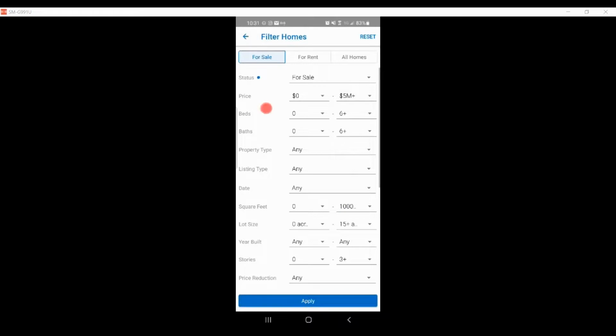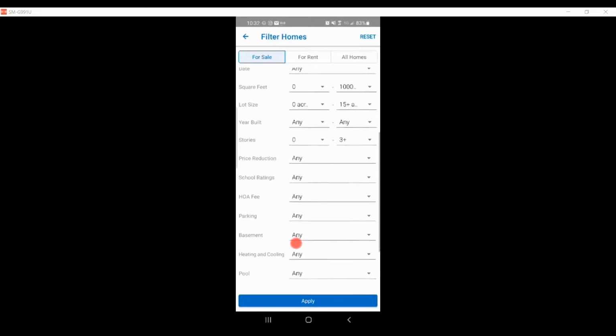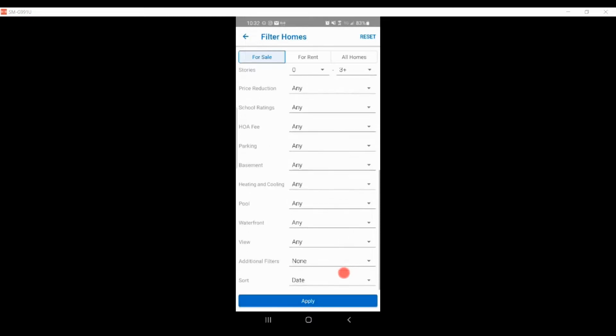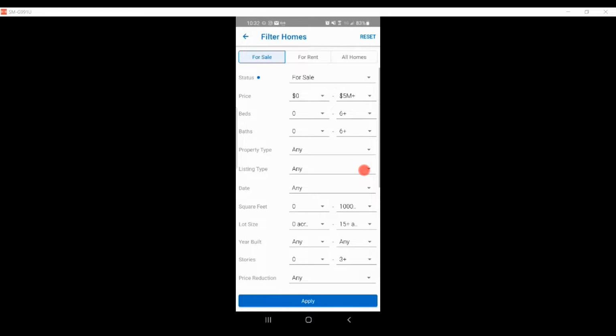I can also add filters for price, bedrooms, bathrooms, property types, listing types. There are a ton of different filters in here. School ratings, HOA fees, things like that. If it has a basement, if it has a pool. And then right down at the bottom of the list, you also have additional filters right there where I can choose if it has hardwood floors, if a fireplace, if it's in a senior community. So you have a lot of options there as well to really focus in on the properties that you're looking for. The same thing applies to properties for rent and all homes. We're going to touch on that in a moment again as well.